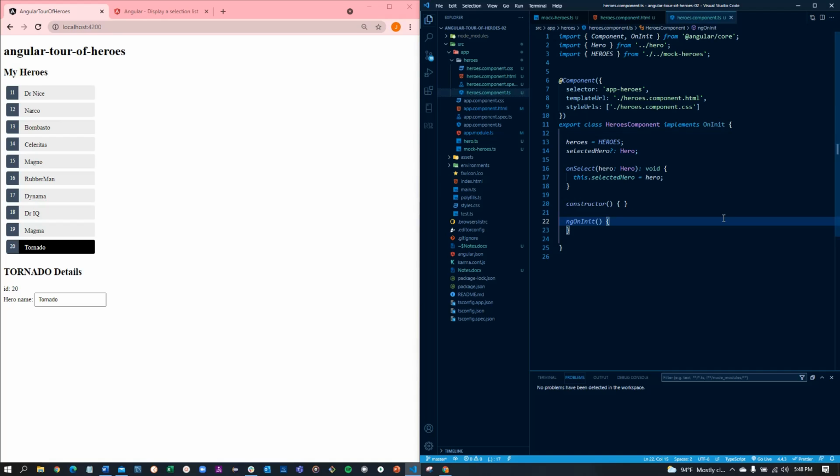list. Here we have selectedHero. This question mark means it's optional, also being the selected hero. So it starts out as null or undefined, and then on select, when the onSelect method happens, we'll find that click event here. This click event simply sets the selected hero to the hero that's passed as a parameter. The constructor is unchanged and ngOnInit is unchanged. Let's look at the component HTML then.